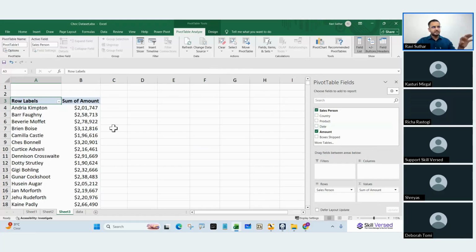Now let's say I have this as the salesperson. I want to find out the top 3 salespersons. What should I do? Tell me logically, I'll tell you technically. If I want to find the top 3 salespersons, tell me logically what I should do. Add in filters. You can filter in row labels. First of all, I have to sort the amount in descending manner so that the biggest amount can stay on top.